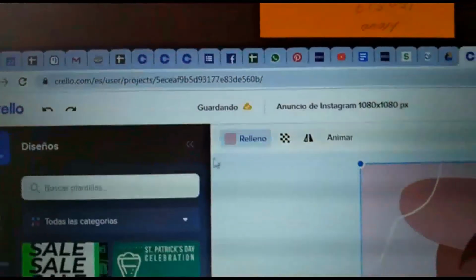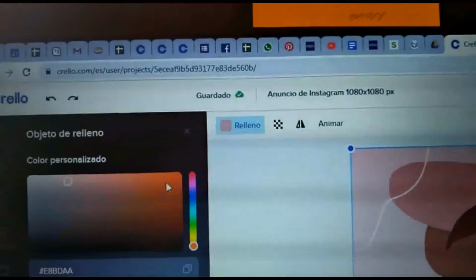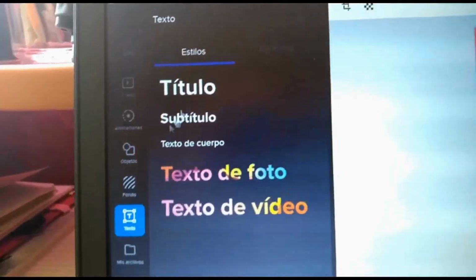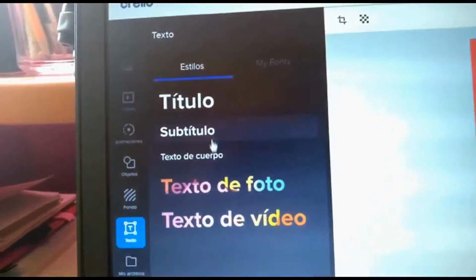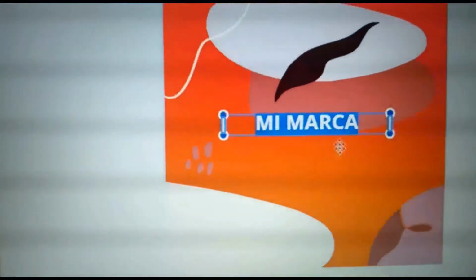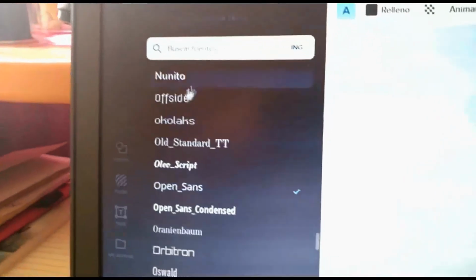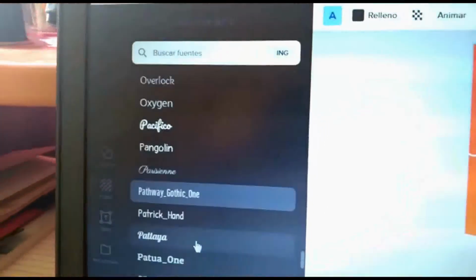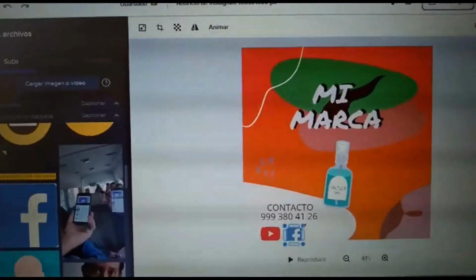We added the text. I decided to put my brand as an example. We put a different font with shadow so that it stands out. I also recommend you put your data, a cell number and the name of your company or business. This will help you to find more potential customers.